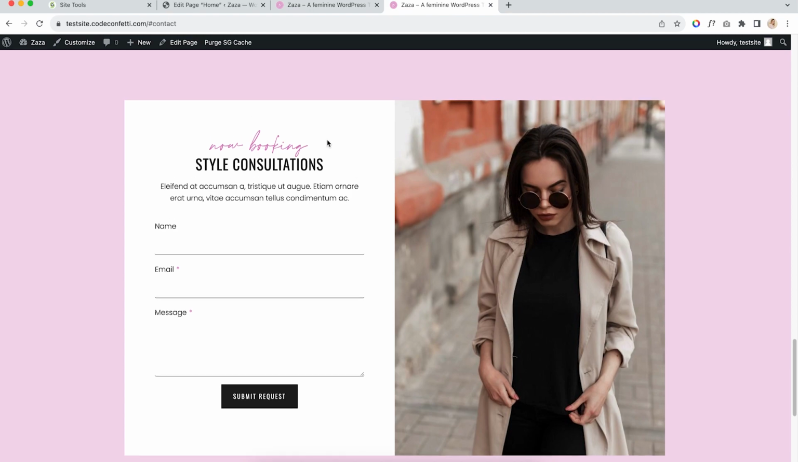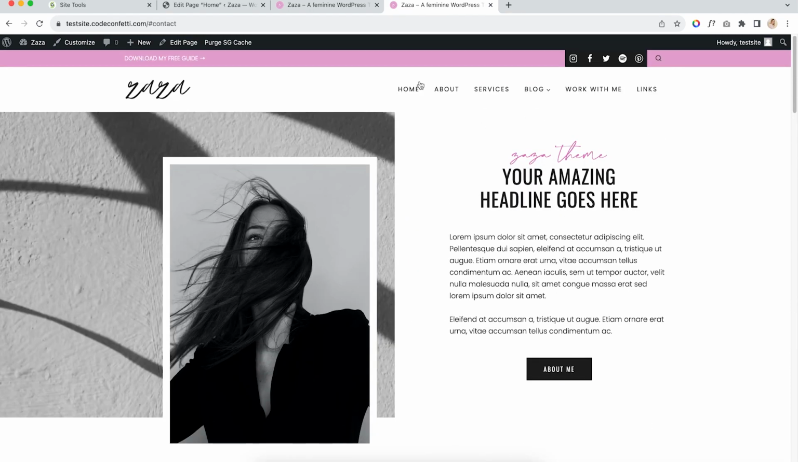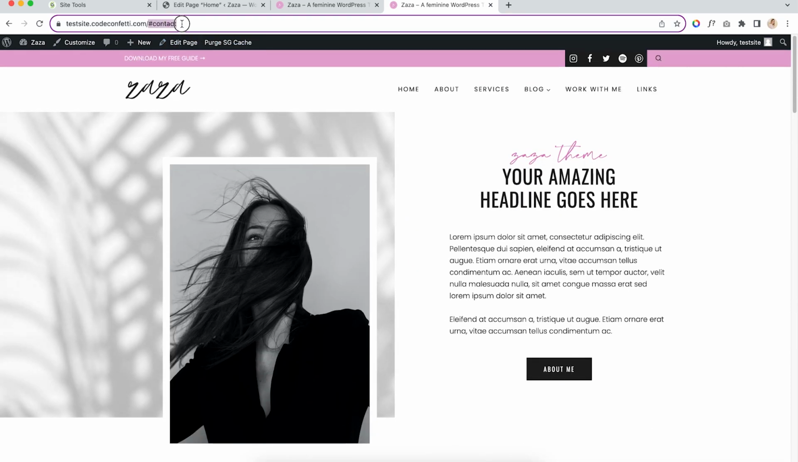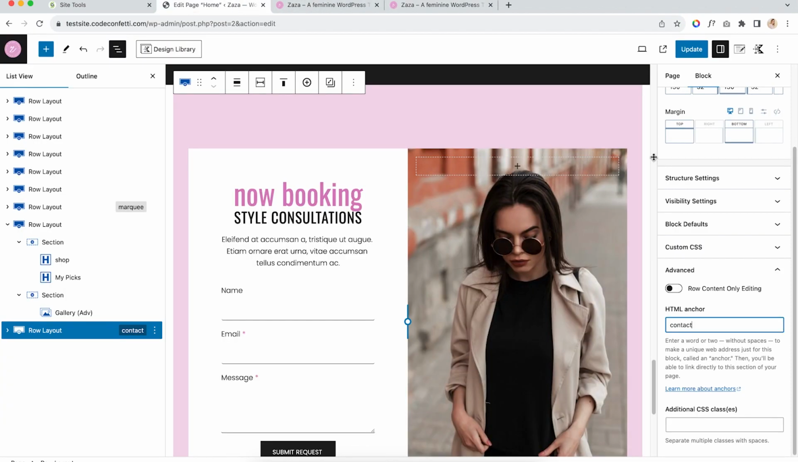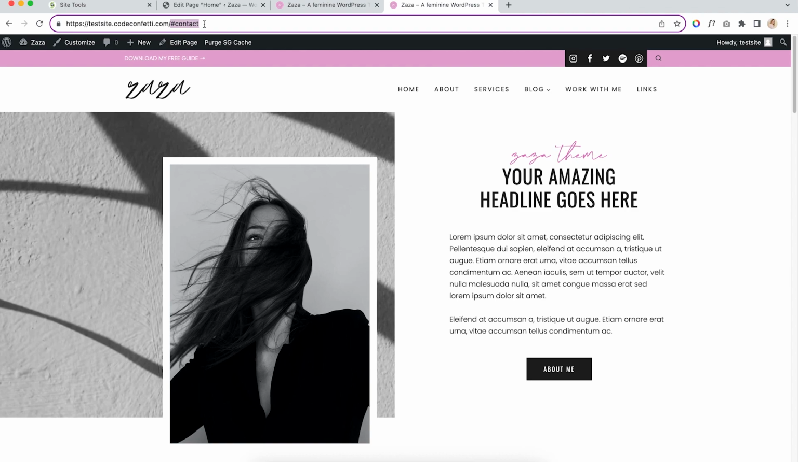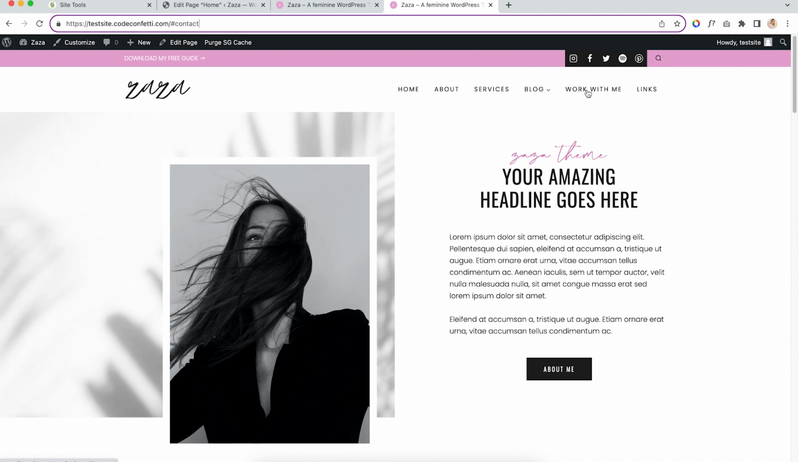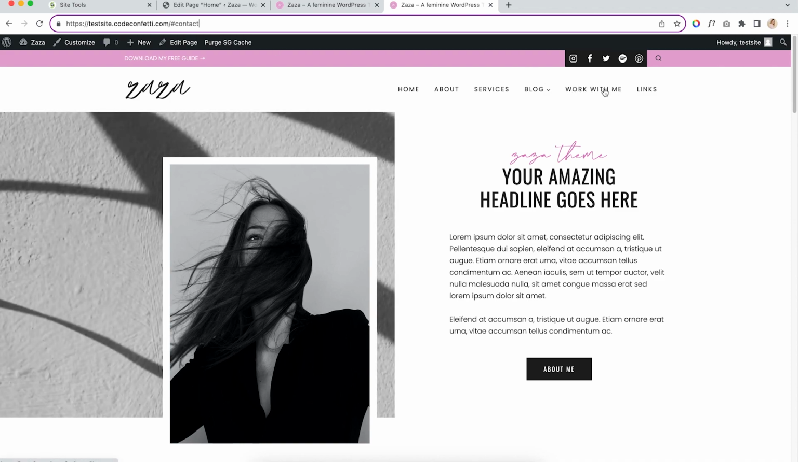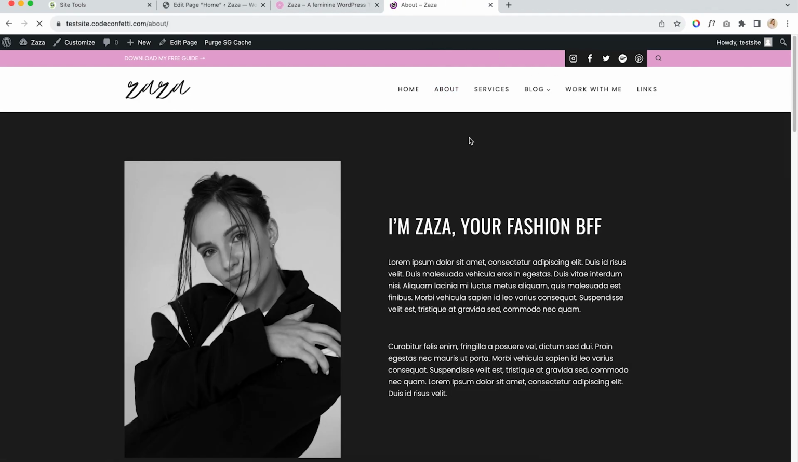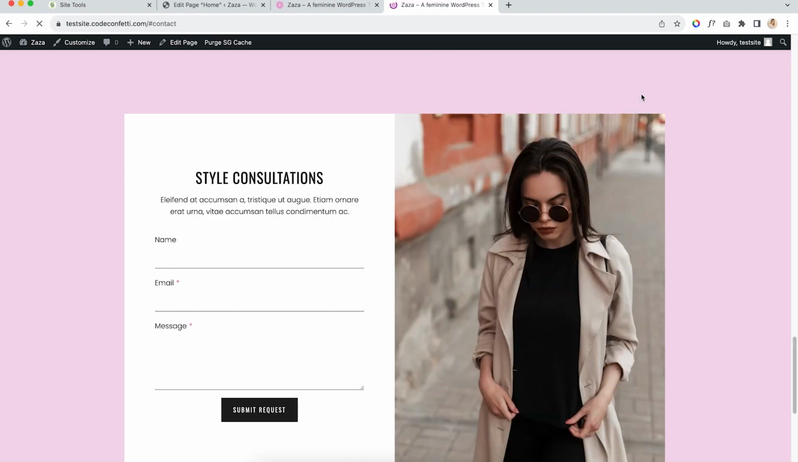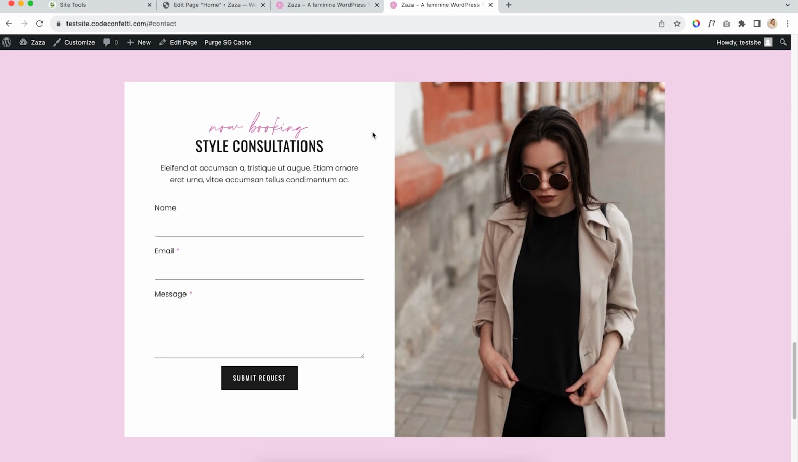And this is an anchor link. To get to the anchor link, all you have to do is put that hashtag contact right there. You use hashtag contact as your actual link. Most people know how an anchor link works, but I just wanted to cover that. And of course, you would have to edit that in the menu if you wanted to remove that. But anytime you're on a different page of the website and you click on work with me, it's going to take you back to that home page and scroll automatically down to this contact section.